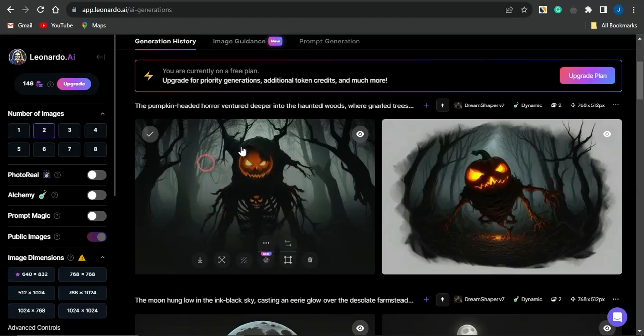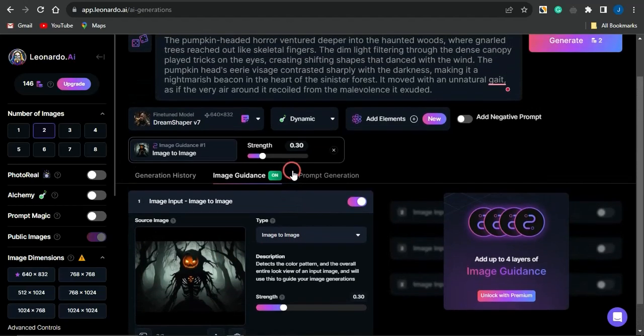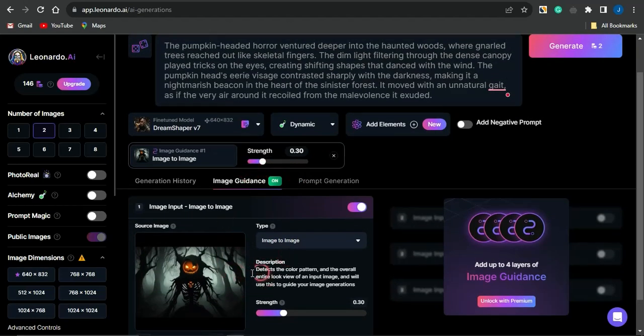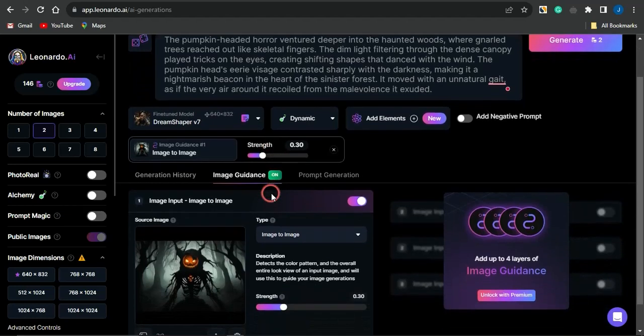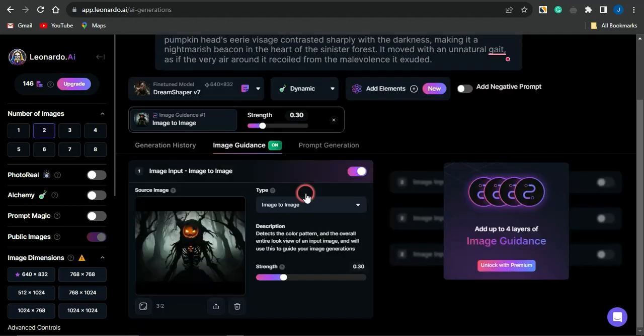If you want to generate similar kinds of images to this, you can come right here and use it as image guidance input. If I select this, it will be used as my input, so any image I create right now will be related to this particular image. All you need to do is get more prompts here. As you can see, this is the image guidance.